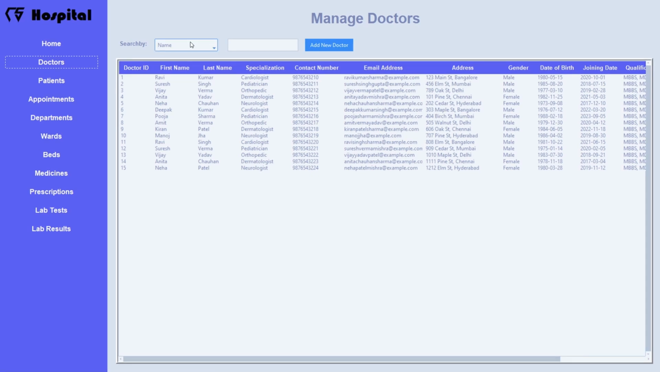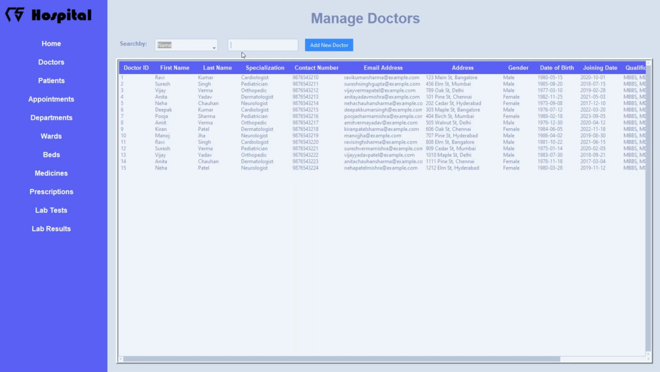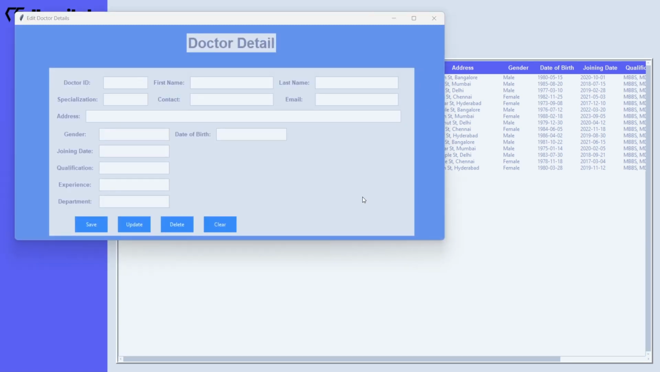One of the powerful features of this tab is the search functionality. You can search for doctors using various criteria such as doctor ID, name, specialty, etc. Let's search for a doctor by their name. As you can see, the table updates to show only the doctors that match the search criteria. Next, you can add a new doctor using the Add New Doctor button, which opens up a form. You have to fill all the required details and then click Save below.